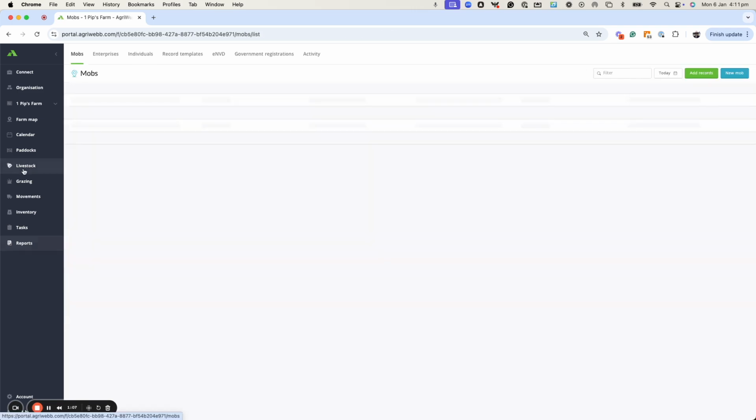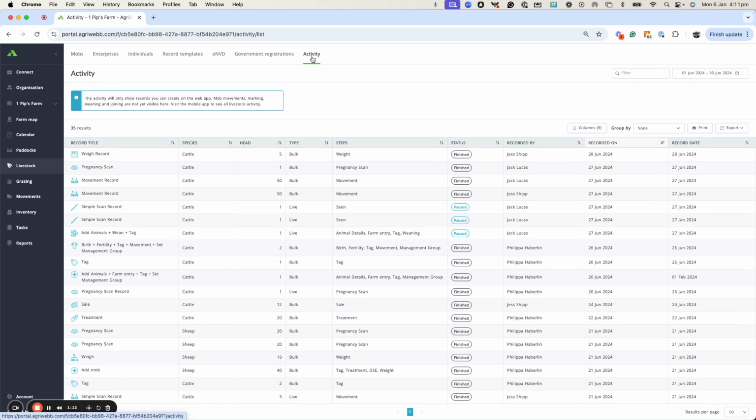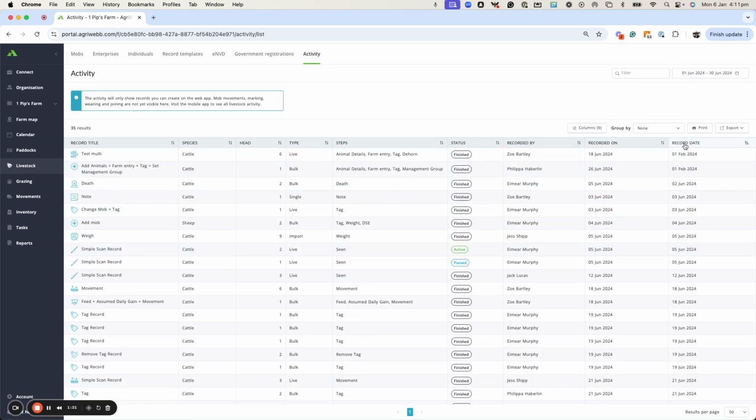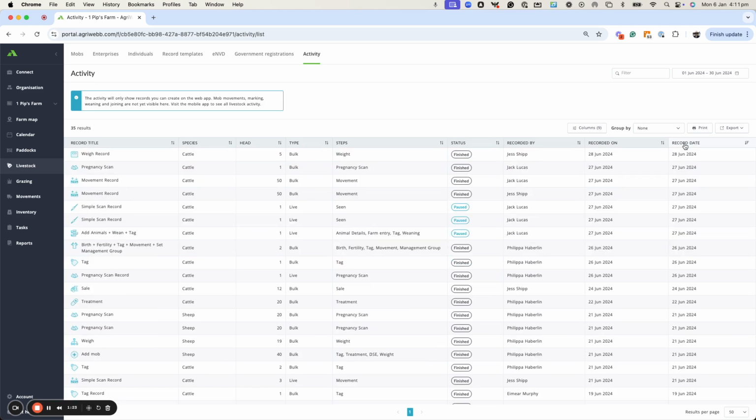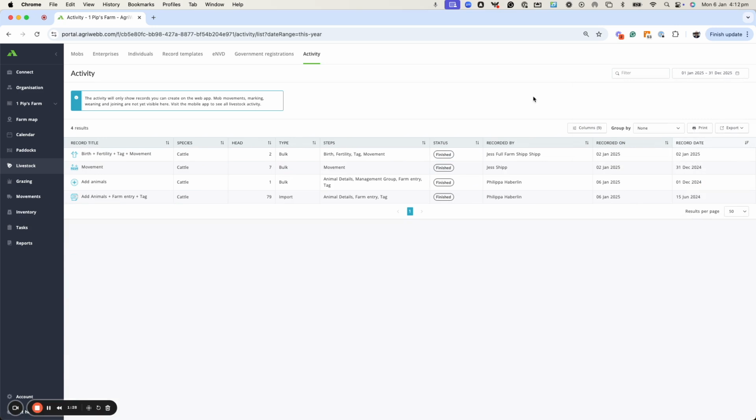In this scenario, I'm just going to come to livestock and into activity, and I'll be able to see down here somewhere, these are the animals that I uploaded. Now to find them, because I did it today, I can sort this for this year. And here we go, I've got this 79 head import. Whether you find it through this method or any other, you just need to find the animals you're going to want to update the date of birth or date on farm for.